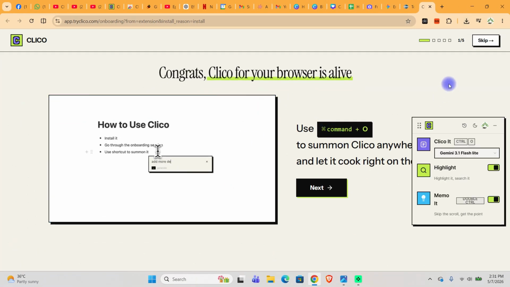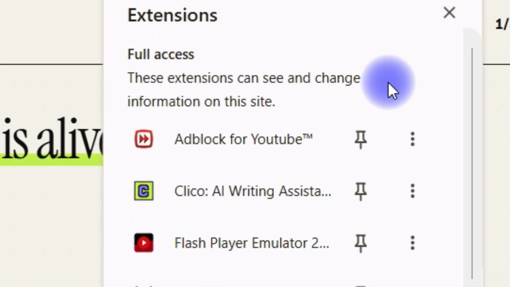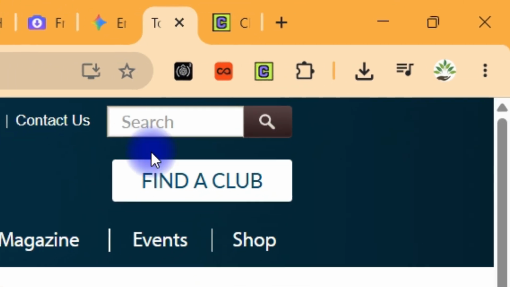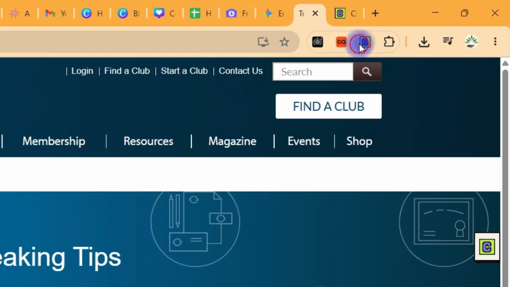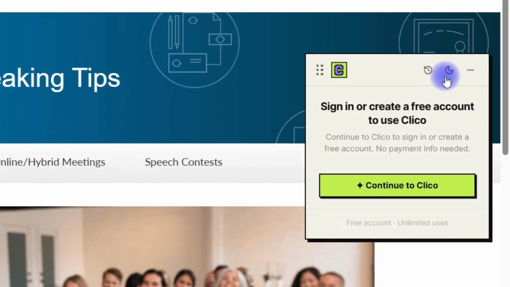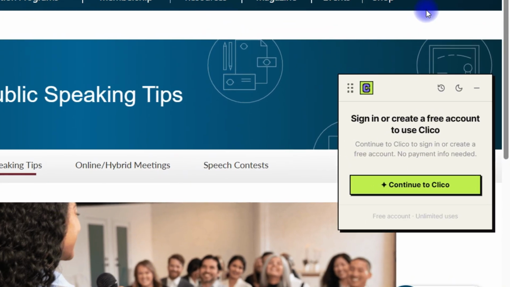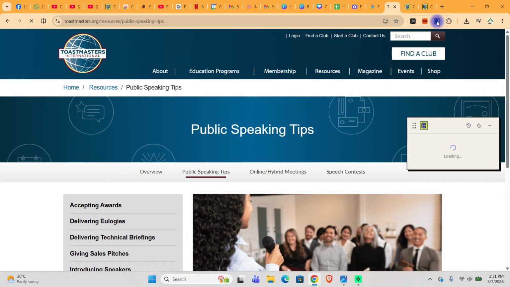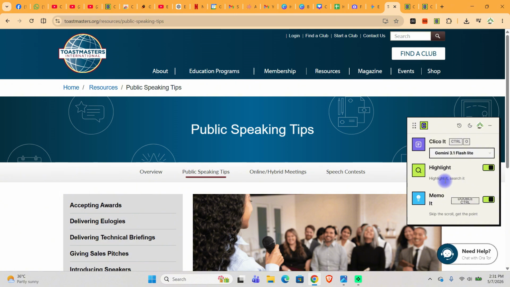So you can see by just adding, you can come to your list of extensions and you see it in here. You can pin it as well at any given point. So let's say for this page, once you click on your Clico, it is going to open and you'll be able to see the different things that you can do. Continue to Clico. So let's refresh this page. And then once you click on Clico, it will be able to bring you this tab.